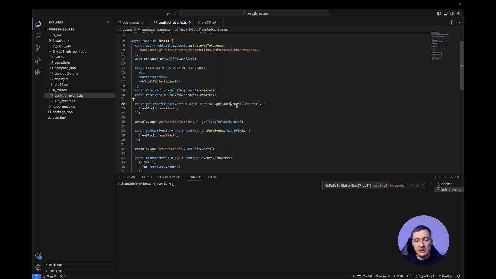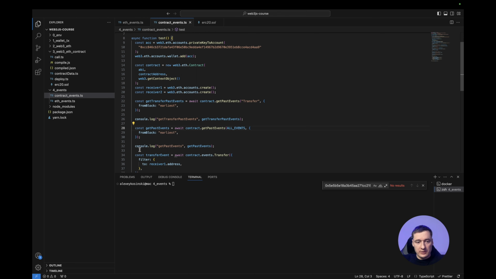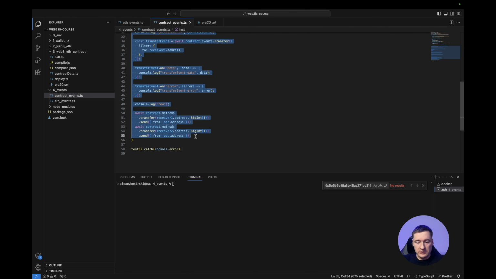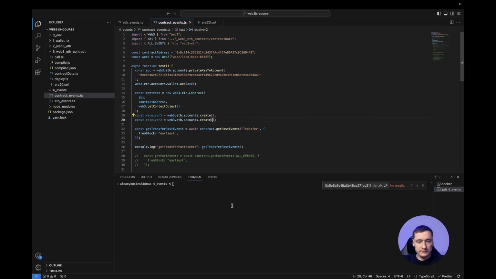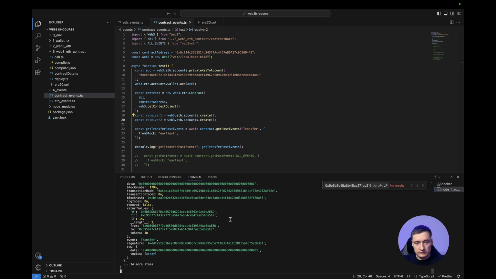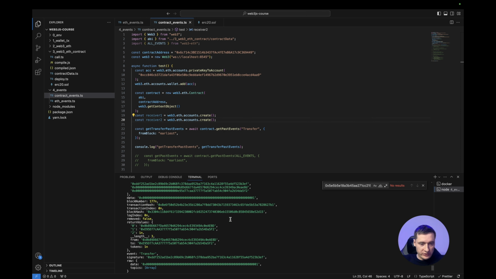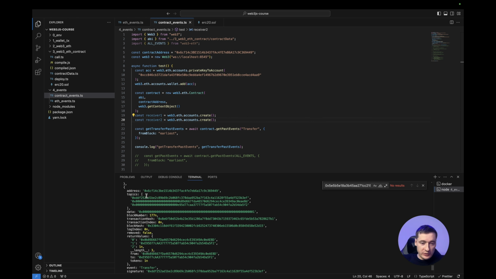First of all, getPastEvents, and we can set, for example, Transfer. So give me all Transfer events from the first block in this contract. Let's try to do this and comment out all the other code. Okay, so we see we received a lot of events here, and each one has data.